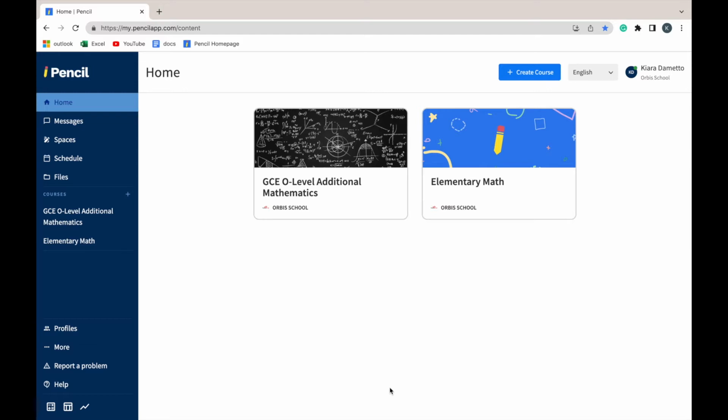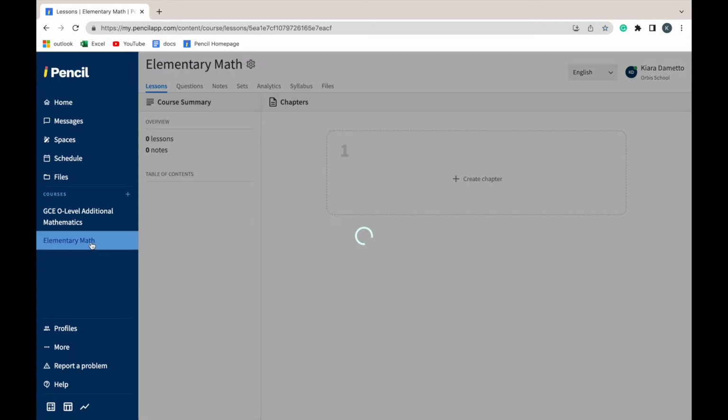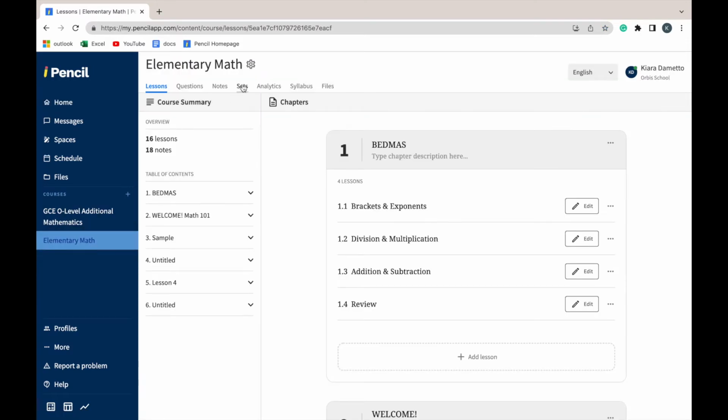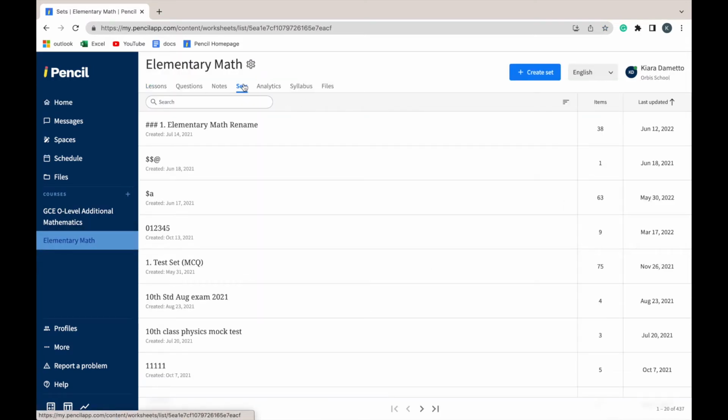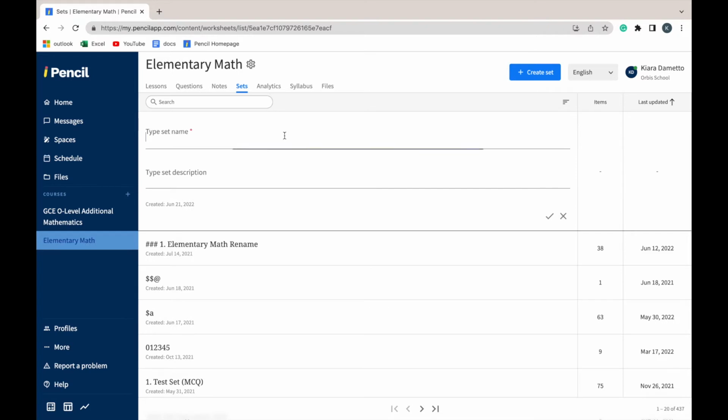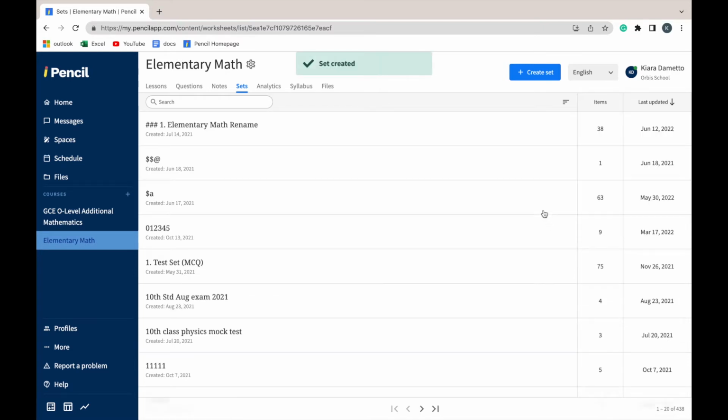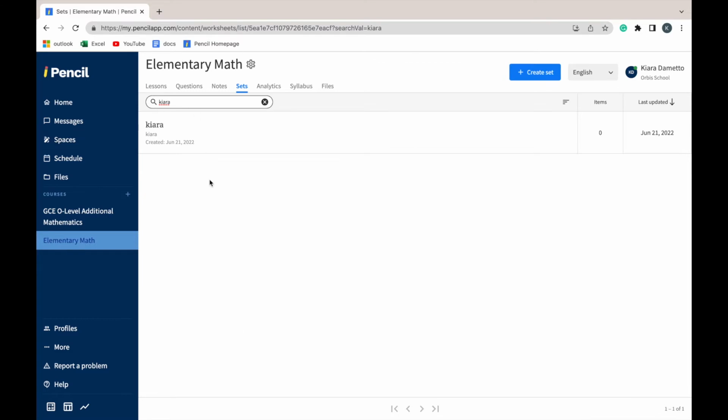So the first thing I'm going to do is select the course I wish to make my set in, and then I'm going to go to Sets, and I can either add questions or notes to a set that already exists, or I can create a new set. I'm just going to quickly put in a name and description to make it easy for us to find today. And now when I search for my set, I will easily be able to find it.